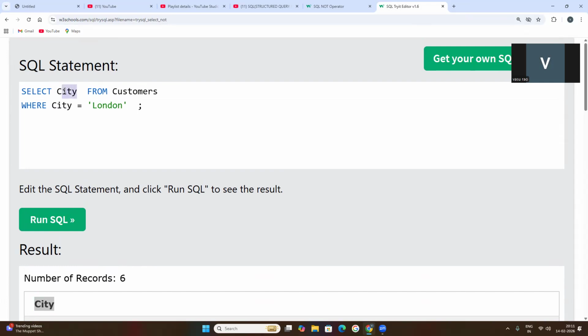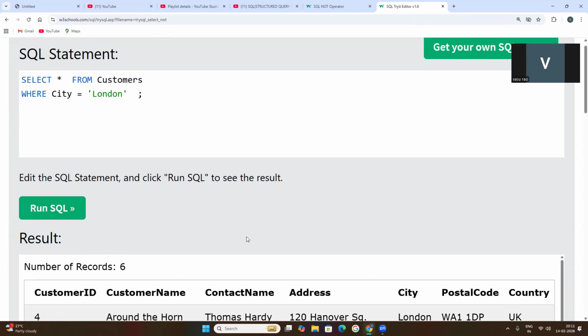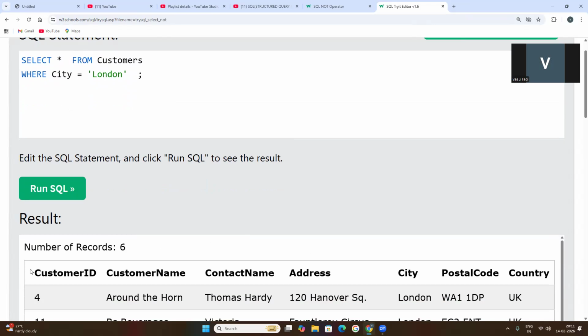If I want to select all columns, star. How many columns are there? Select star means all columns from customers table where city is equal to London. See, all columns. How many columns? Customer ID, first column, second column, customer name, contact name, address, city, postal code, country.